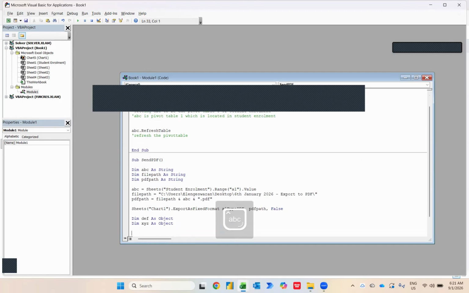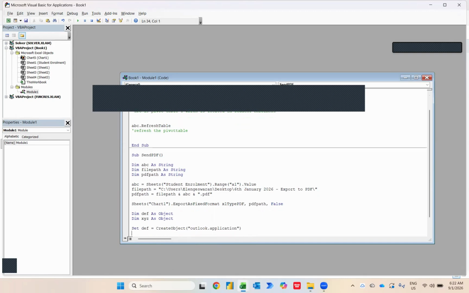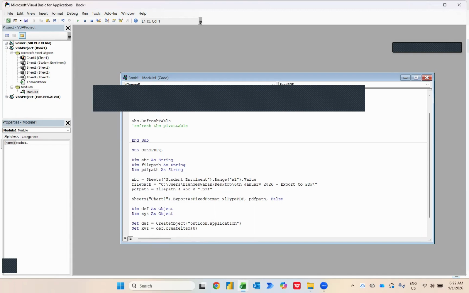So what I want to do is send an email. So set DEF to be what? Create object. So basically I want it to be Outlook application. Okay, so this is basically telling that the DEF is a Microsoft Outlook email. And then after that, I want to set XYZ to DEF, because under the Microsoft Outlook, what I want to do is send an email. Create item 0, enter. Okay, so this basically tells the VBA code to open the Microsoft email and actually send an email.